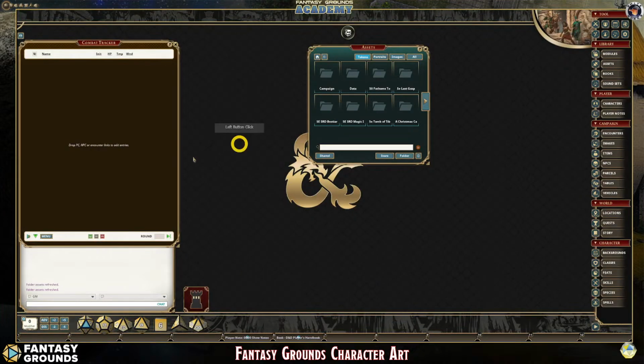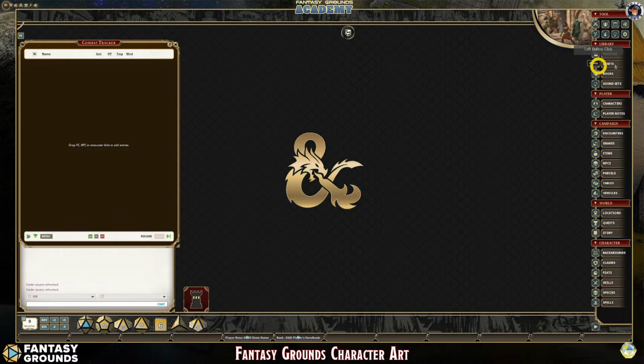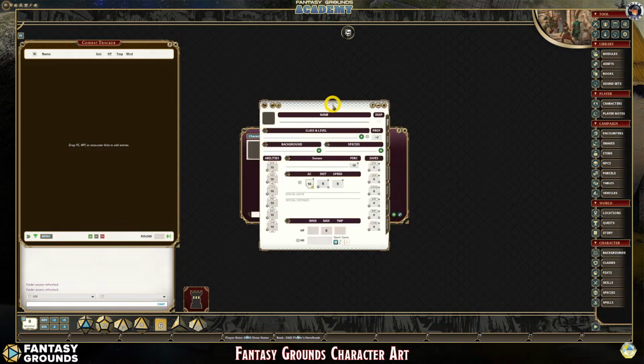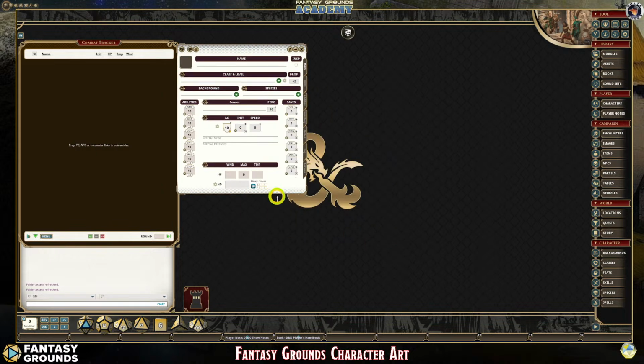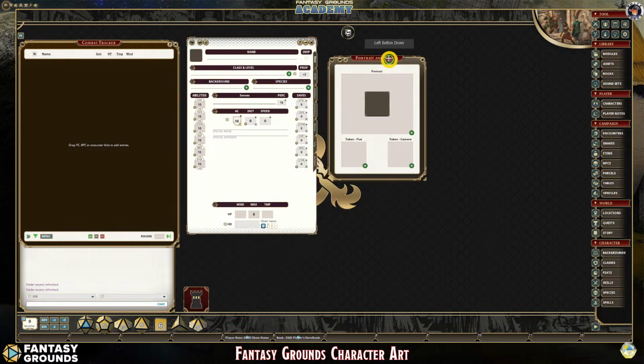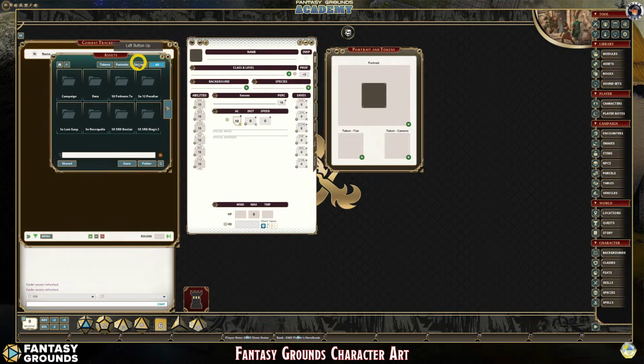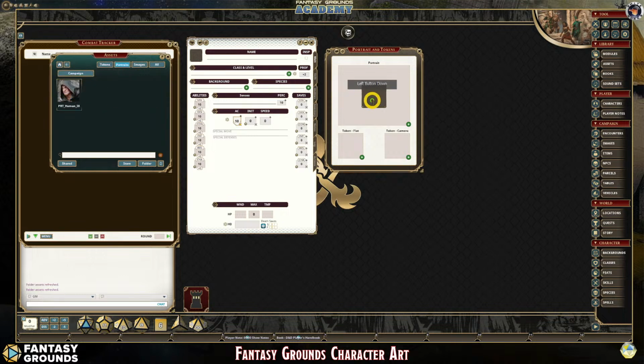So let's go back to Fantasy Grounds and see what's going on there. We'll start assigning those images to a character. I'm just going to make a dummy character just so I can see what's going on, and then open this up. Here's where these different images would come in handy. If I go to Assets, the first thing I want to do is add the portrait image. So we'll go to Portraits and go to Campaign, and here's the portrait that we're going to use.